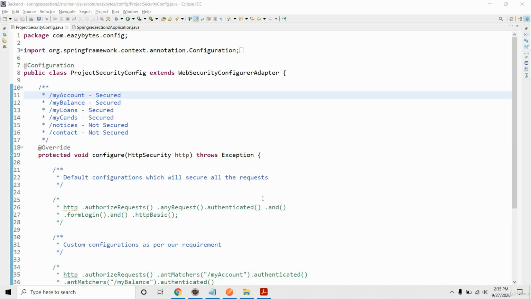So in such scenarios, Spring Security also provides you a feature of denying all the requests, whether they have proper authentication details or not. It will still deny all the subsequent requests coming towards it. So let's see how to do that.